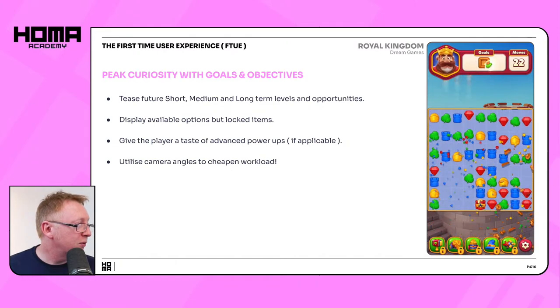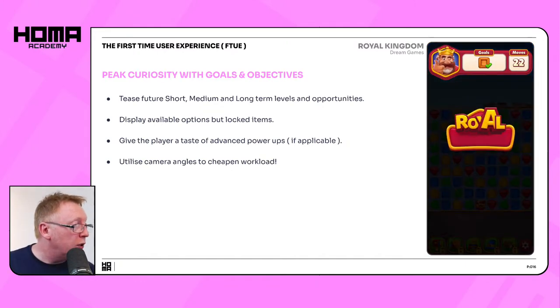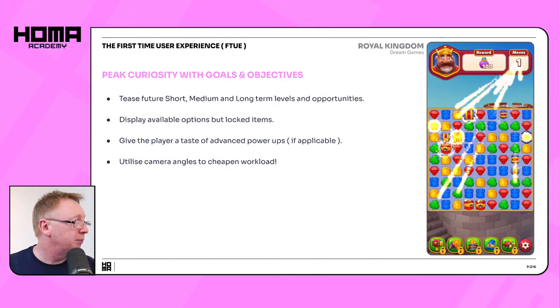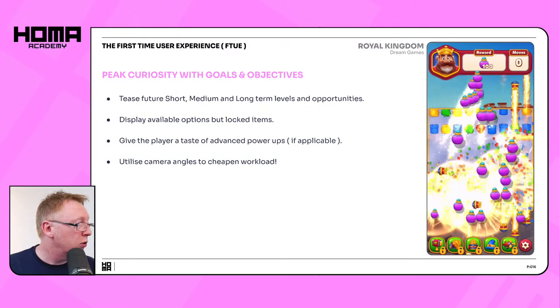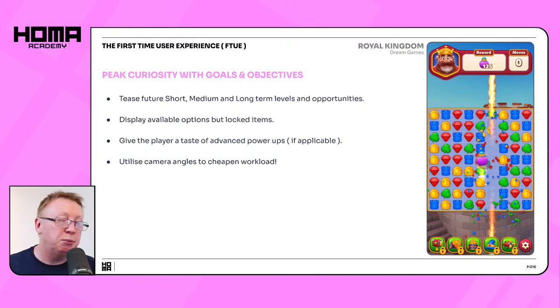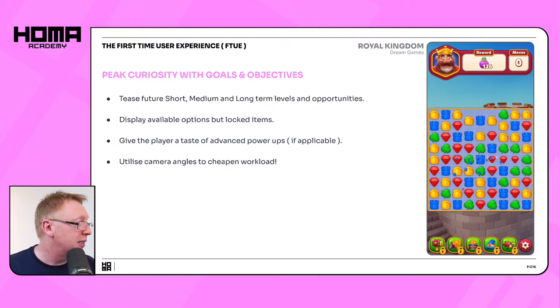More power-ups. And you can see down the bottom all the icons that we can use, locked. We get a nice celebration here, which is great. So there's the icons down the bottom, all locked. Like, oh, what are they? Lots of stuff happening here. Loads of things flying about, making it really juicy indeed.